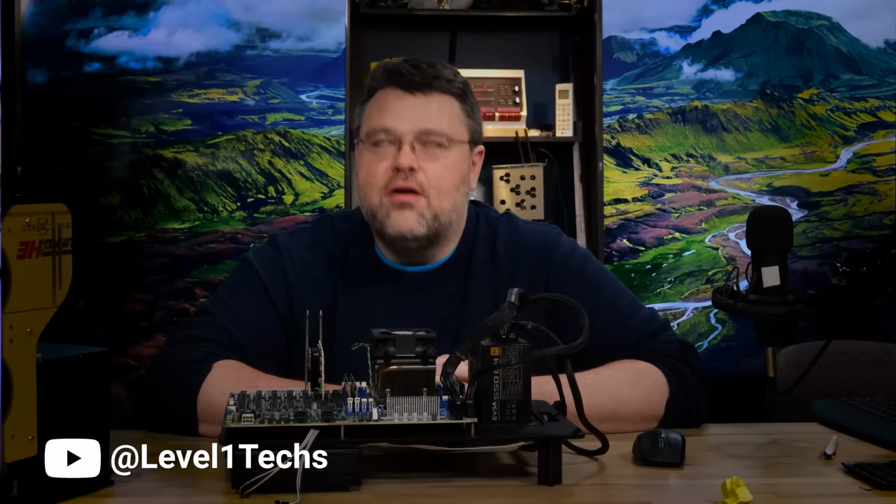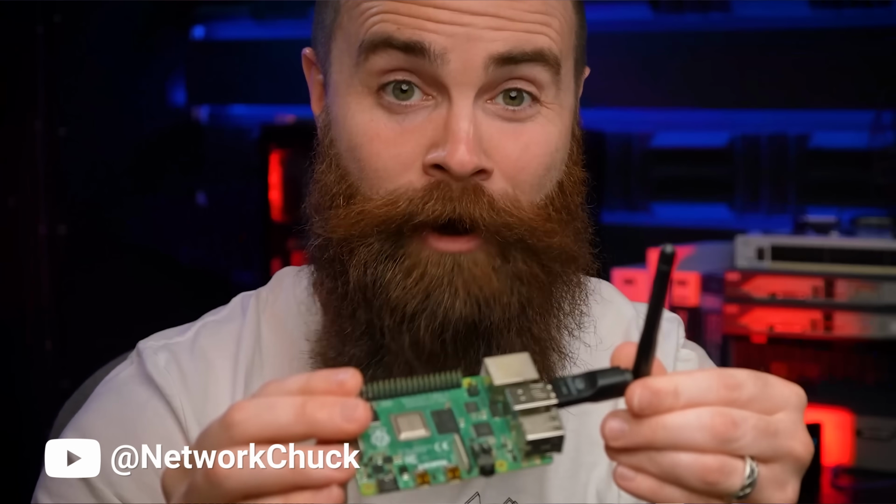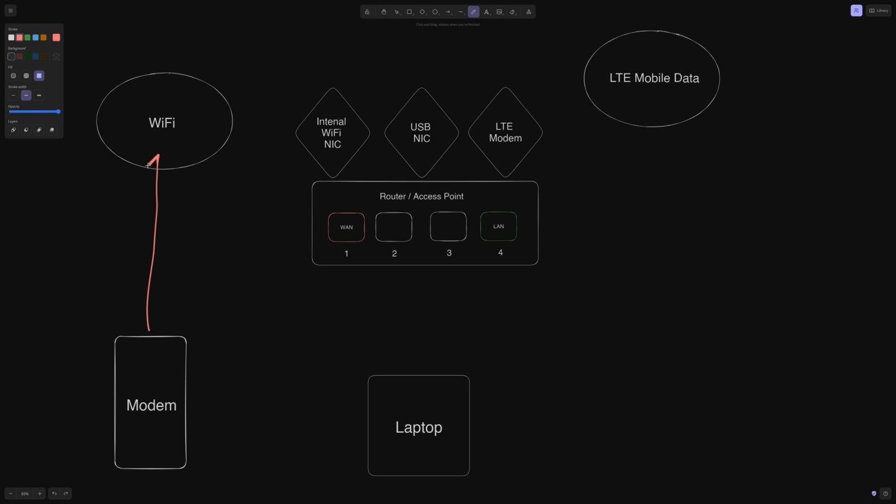I guess it's a cross between Wendell's Forbidden Router and Network Chuck's Travel Router. It's something that I'm going to take with me every time I travel and will provide internet access, whether that be from an existing network or one I connect to over my carrier's mobile data network.